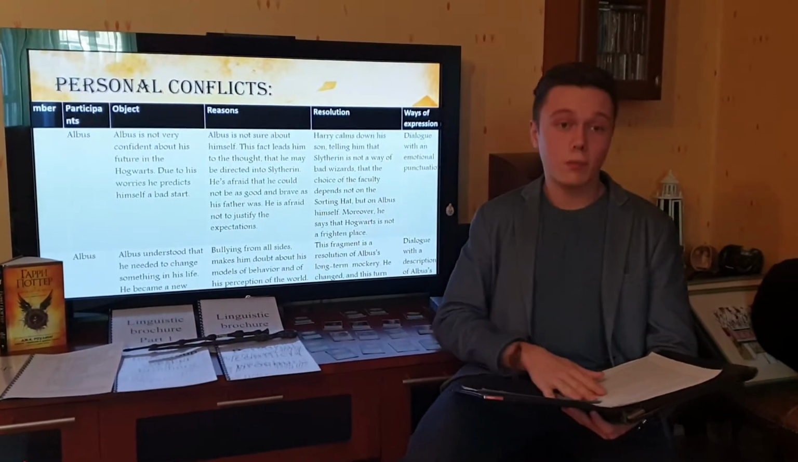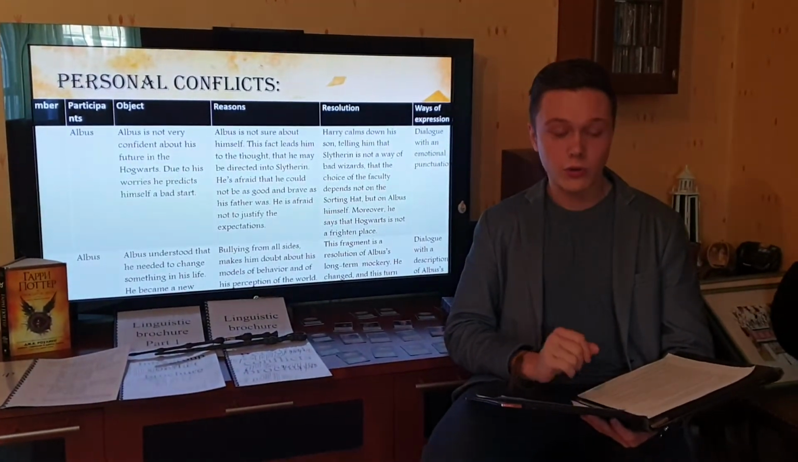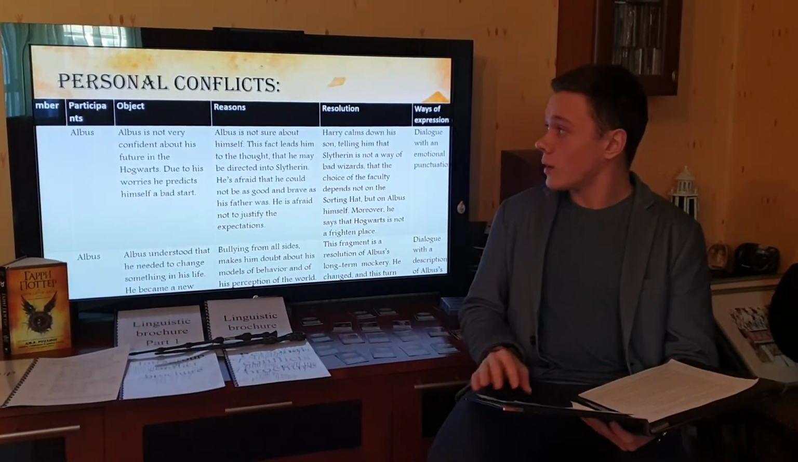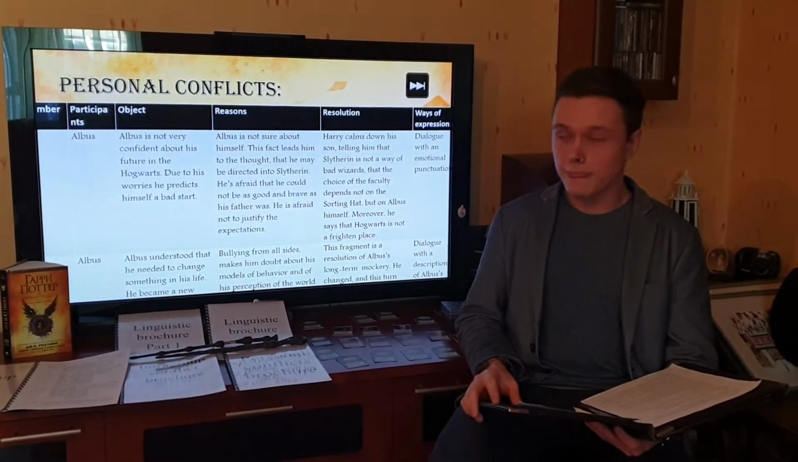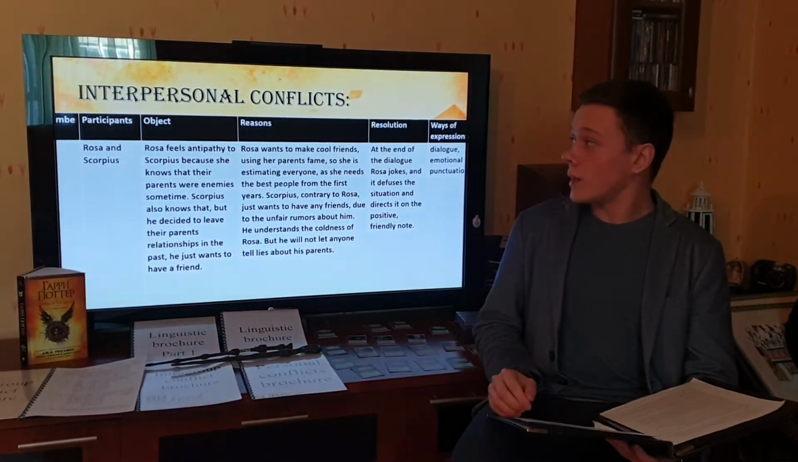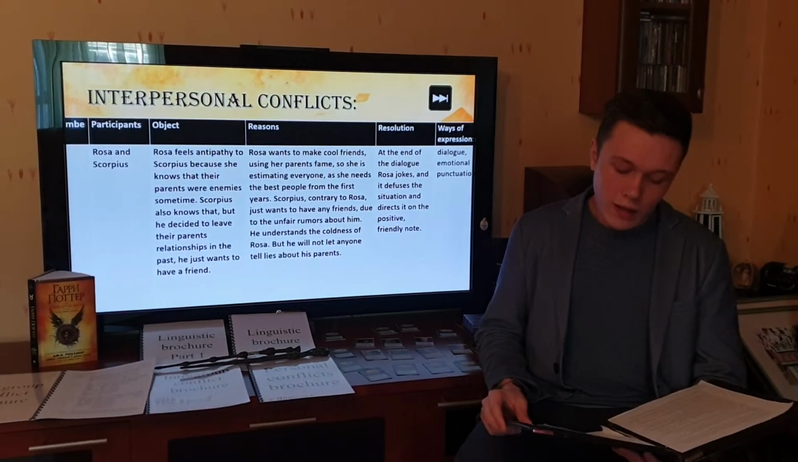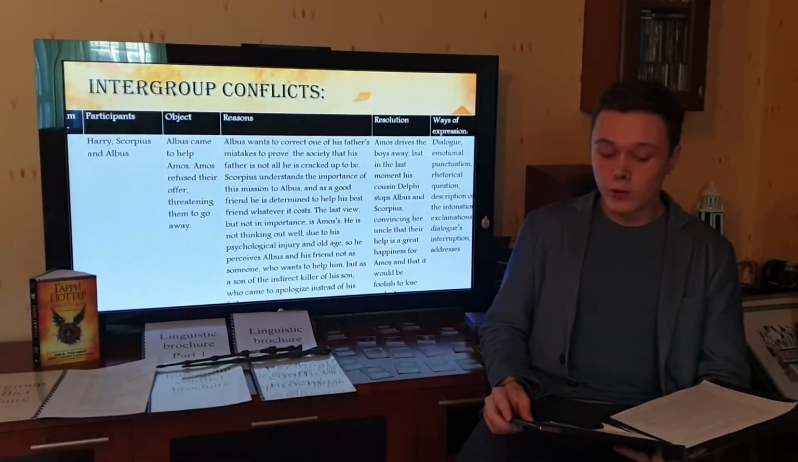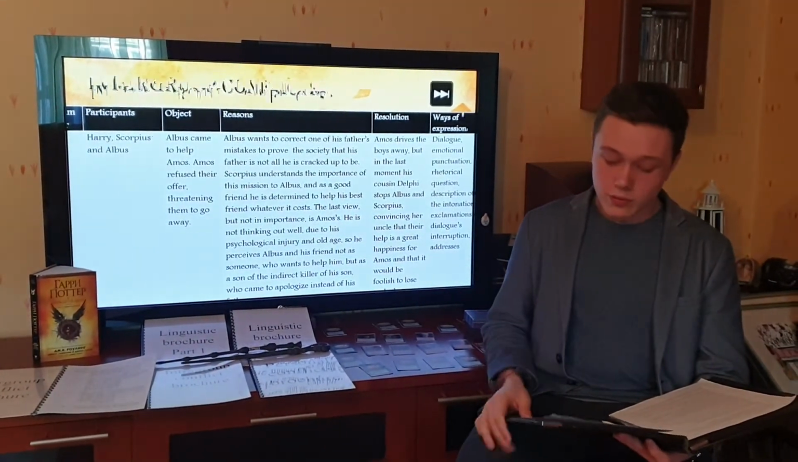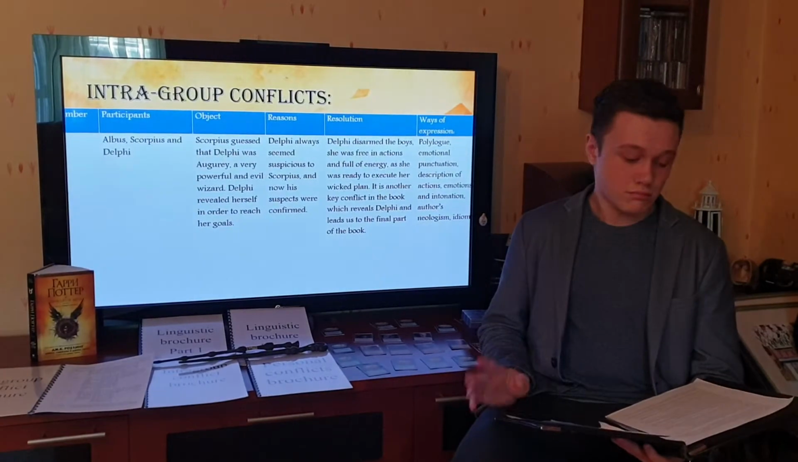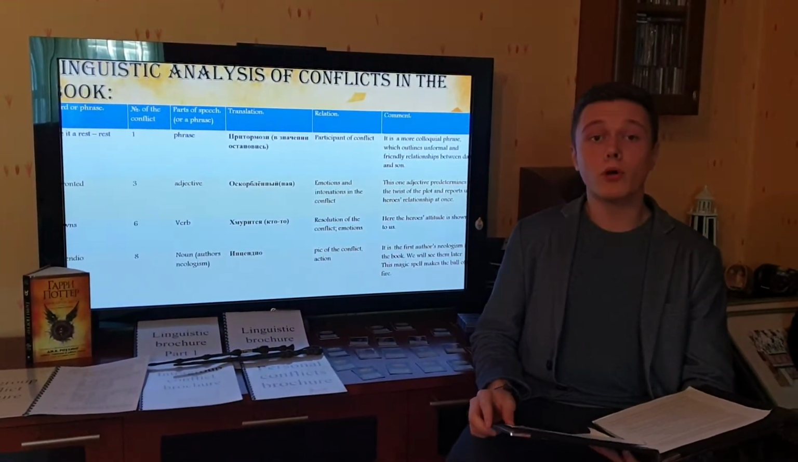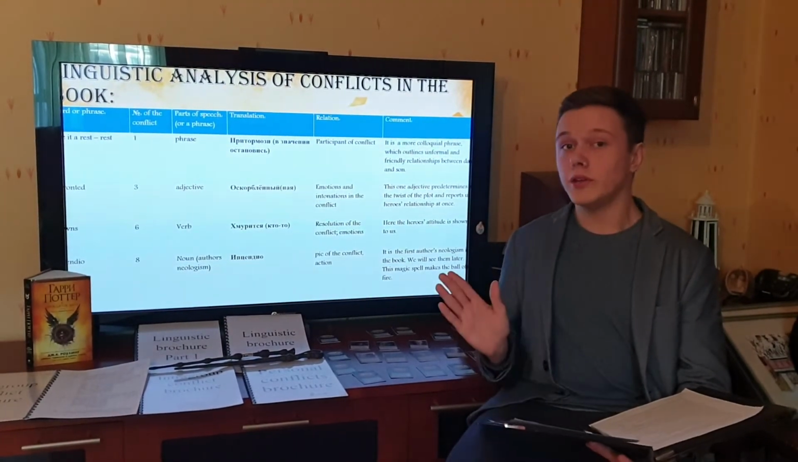Here is an example of my table showing different issues of conflict situations. On this slide, we can see an example of personal conflict table. We can see an instance of interpersonal conflict table now. Next, please. Intergroup conflict table is shown on the screen. And the intergroup conflict table. Next, please. Now on the screen is an extract from the most important table of my project, linguistic table.